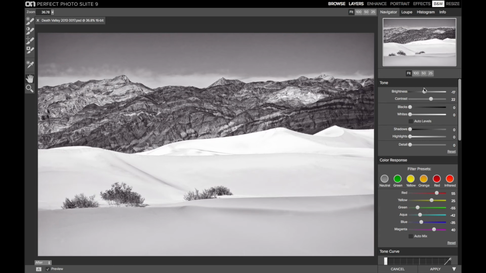First, I lowered the brightness and increased the contrast to get those darks to become darker. Then I started with the Red preset in the Color Response pane. This is a really good starting point for landscapes. Now, I played with the aqua channel a little bit. Here's the Red preset right out of the chute. And then I brought up the aqua channel just a touch. That took the edge off of the sky, which was getting a little too dark for my taste.